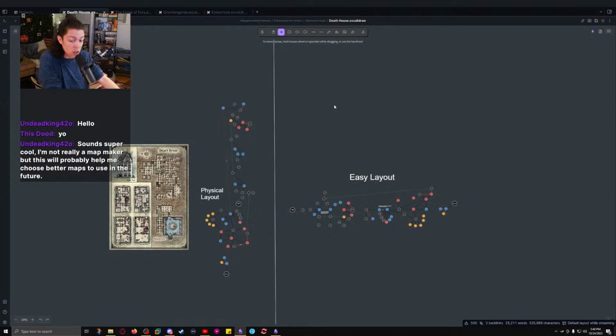Like, what is the primary purpose of the room? Maybe it has a clue in it. Maybe it has a goblin guarding the clue, right? That's an obstacle and something interesting. What is the primary purpose of that room? Is the primary purpose to give the clue? Or is the primary purpose to present an obstacle that impedes the player's progress?